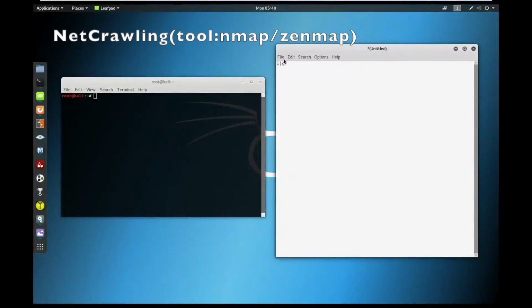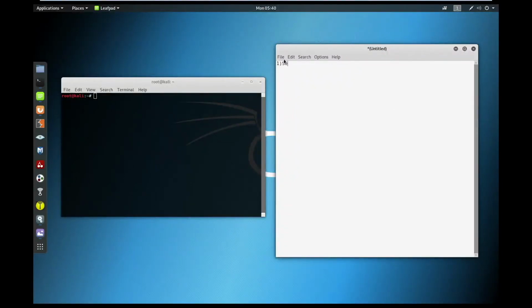Hi guys, today what we're going to see is a demonstration of net crawling of a particular website. The tool that we're using is Nmap or ZenMap. So basically what we are going to do is find a set of details using Nmap, scanning the website and getting details of that particular website.